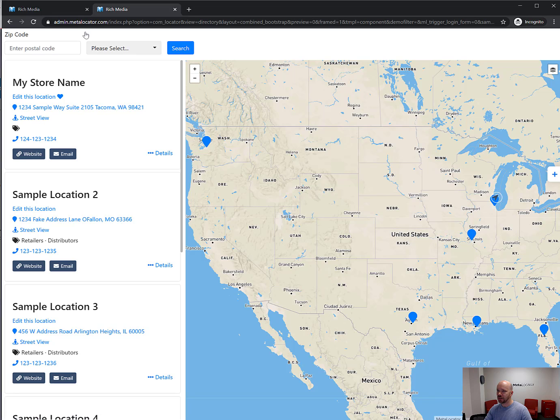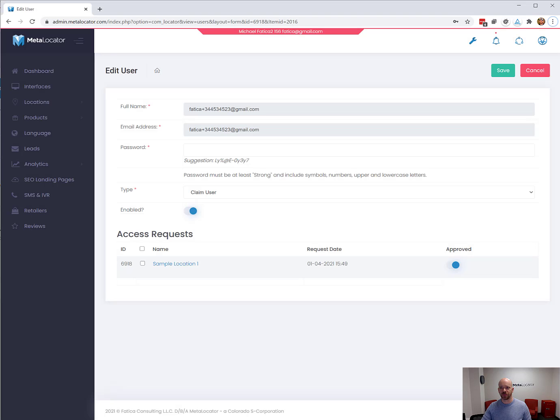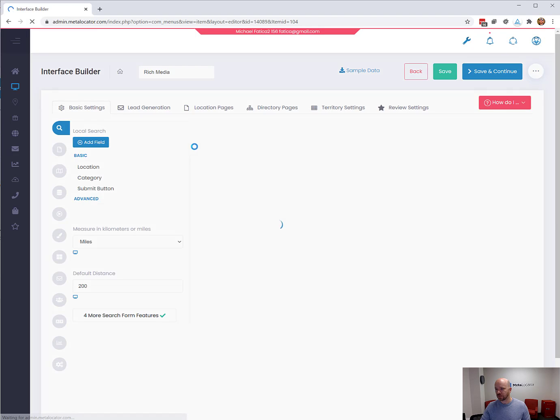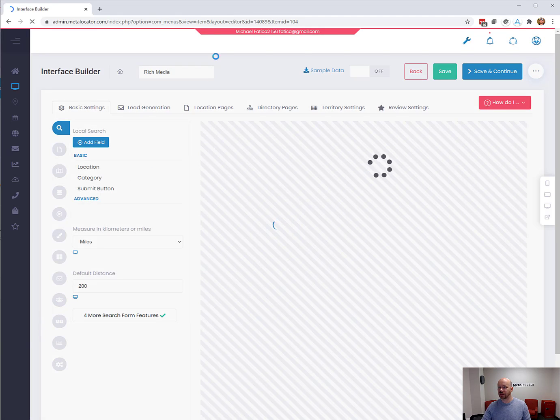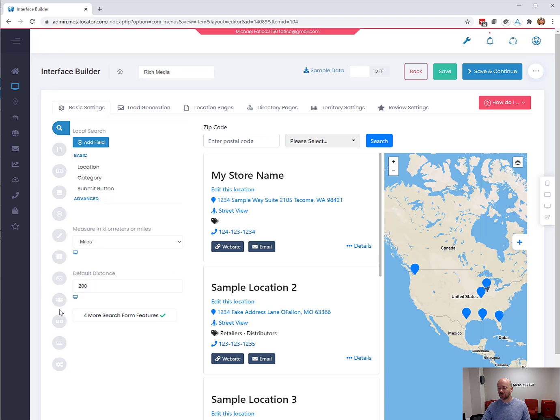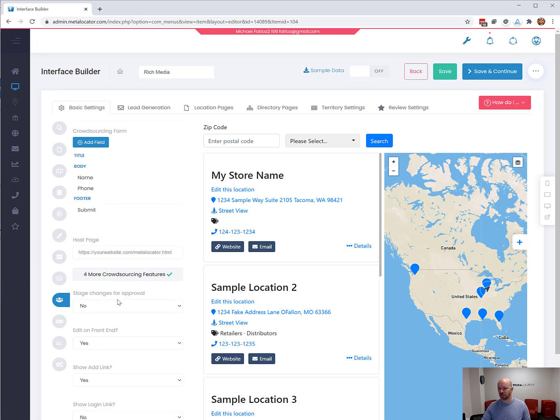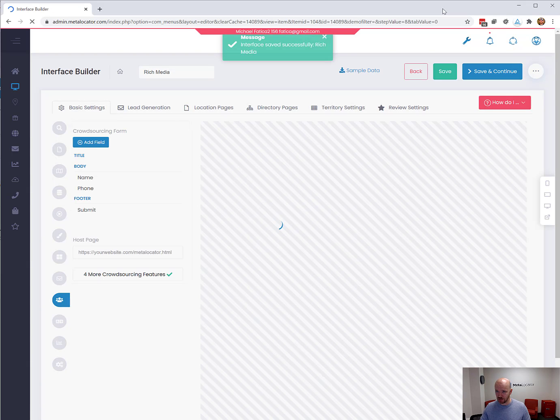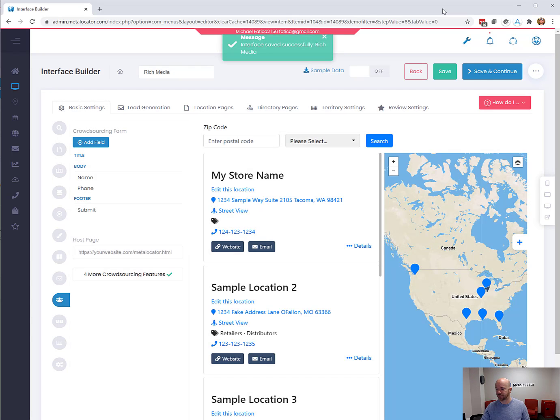My changes were made immediately based on one important setting that's available to enterprise users, and that is the ability to stage the content. Under crowdsourcing settings, we have an opportunity to, instead of making the changes go live immediately, stage them. As controlled by this option, stage changes for approval. I can make that change and now hit save. And now we can see how the experience will change from the end user standpoint.